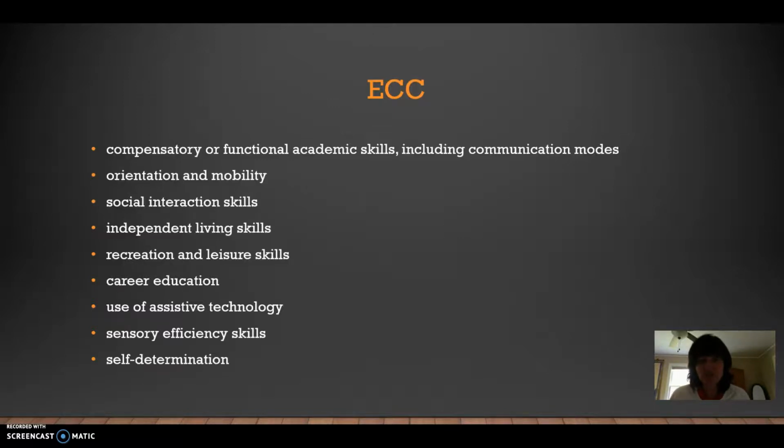Think about career education. So our students need vocational help just like anyone else, but they need adaptations and modifications to be able to achieve the skills necessary when they transition to get a job, to live on their own, all that kind of stuff. Career education is huge, and that goes along with that.